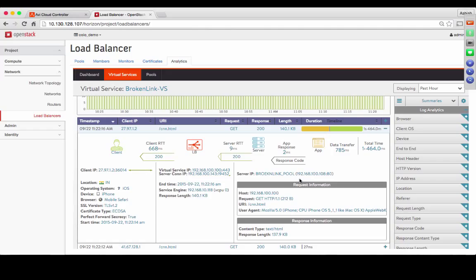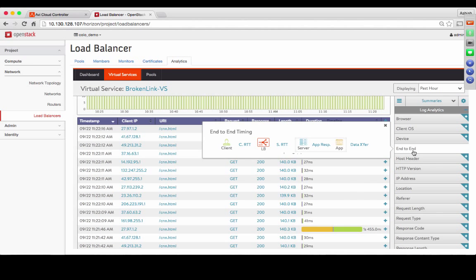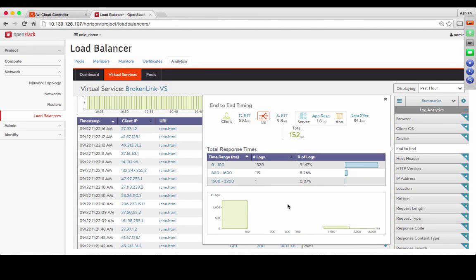And what else can we do with this analytics dashboard? So the other thing it can show is more aggregated analytics. You can look at the end-to-end timing of all the requests that came from iPhone, or you can look at all these other different parameters. You can do more aggregated analytics on top of them.